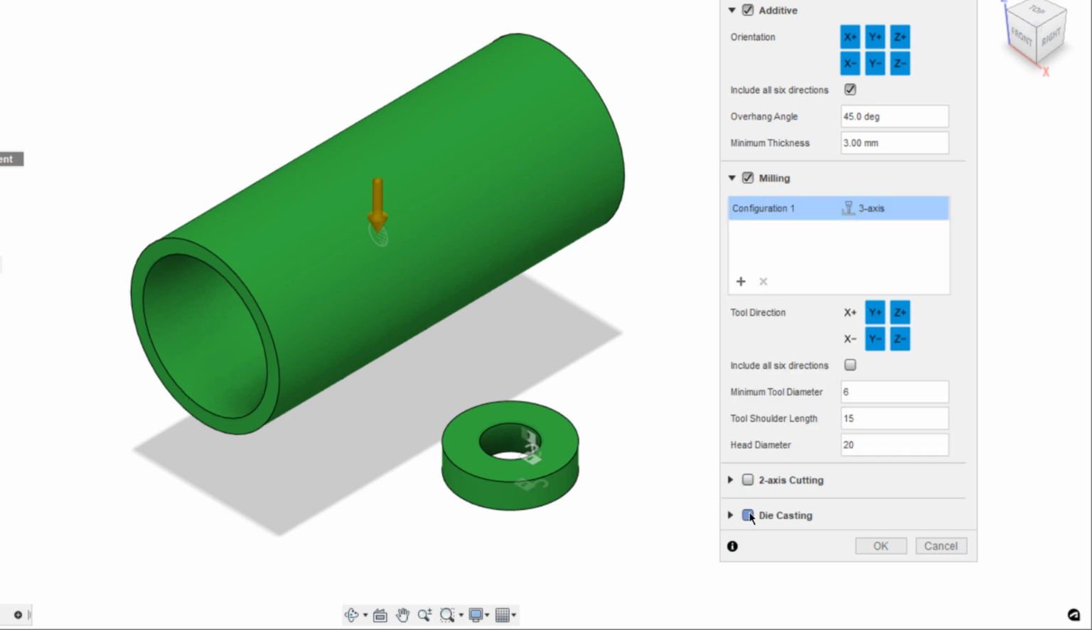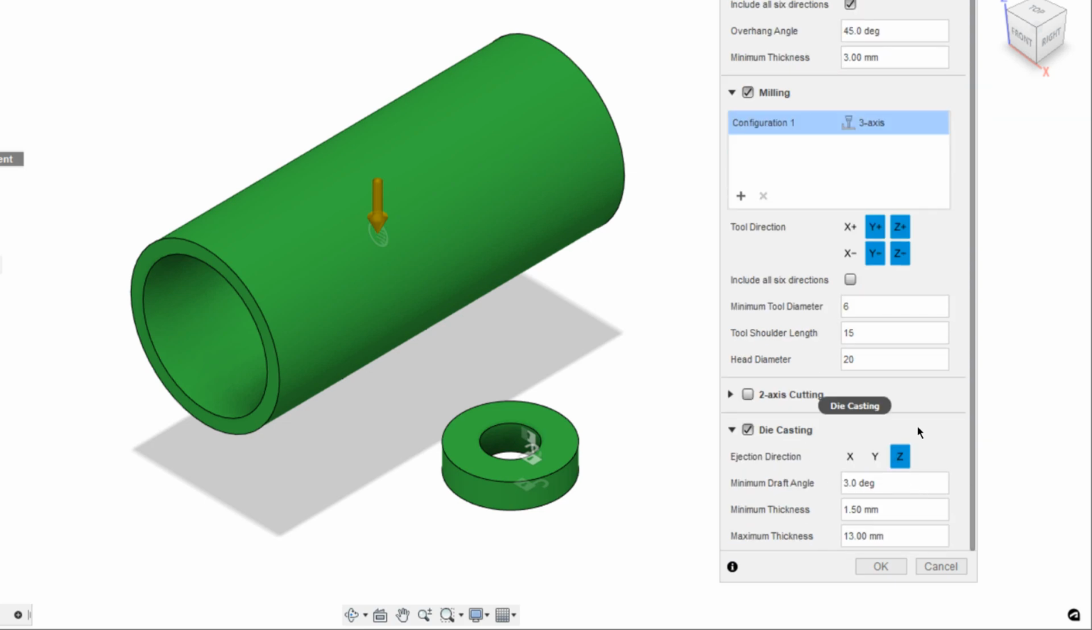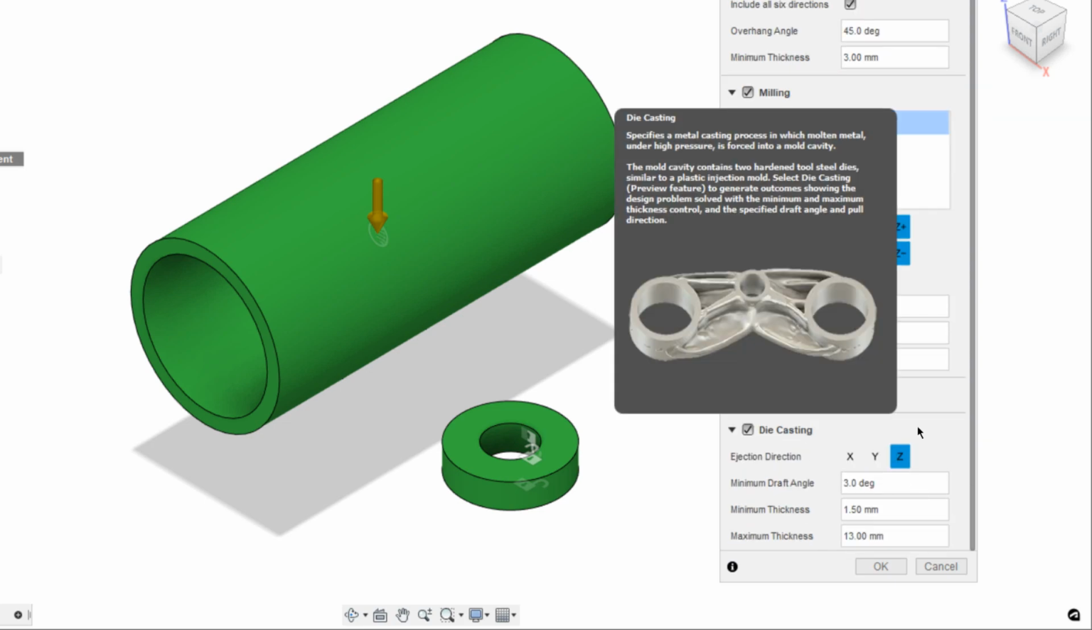So for die casting, I'm gonna check die casting, and for the ejection direction, here also the holes are perpendicular to each other. We need to consider, in the ideal case scenario, the two holes to be parallel, but with some inserts it is possible, right?